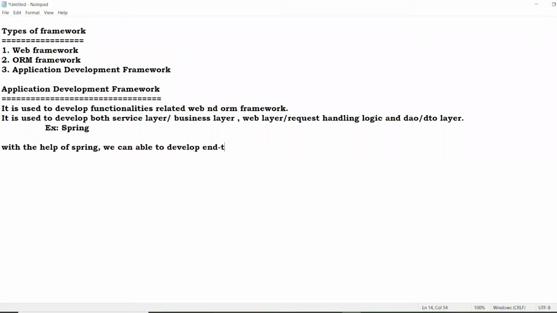We can develop end-to-end logic of the application, including the presentation layer. Some presentation layer we can also develop with Spring. We have a Spring tag library. By using the Spring tag library, we can develop presentation. We can develop the web layer. We can develop the service layer. We can develop the DAO layer.